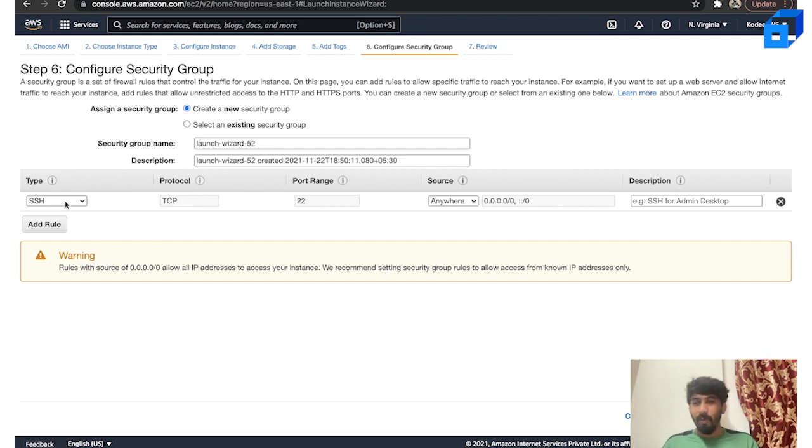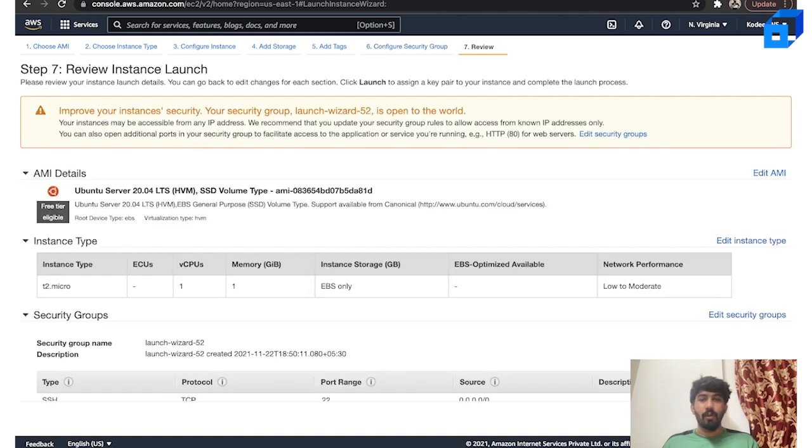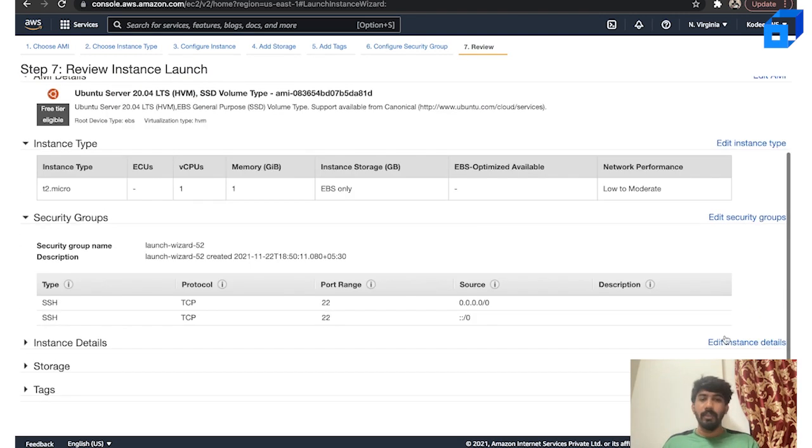So I'm going to provide just this one SSH. I'm going to review and launch. Okay. So everything else is provided. I hope you guys understood the steps. So just follow through and you can create an instance within a couple of minutes.